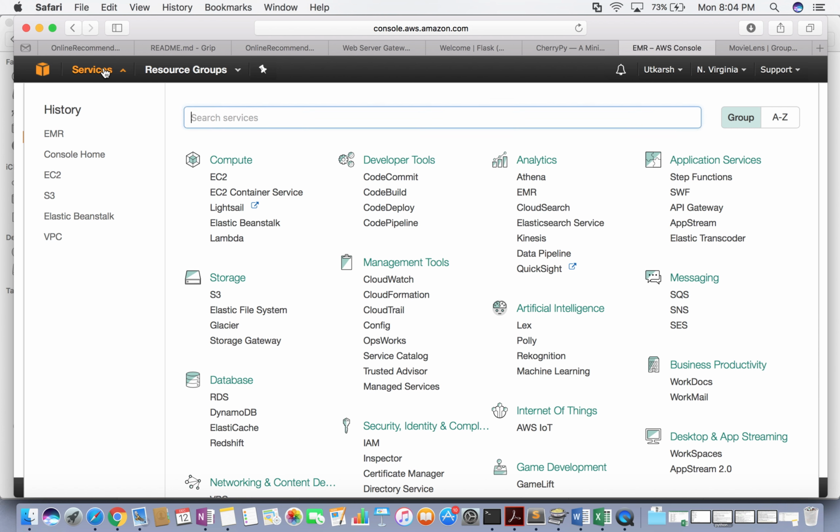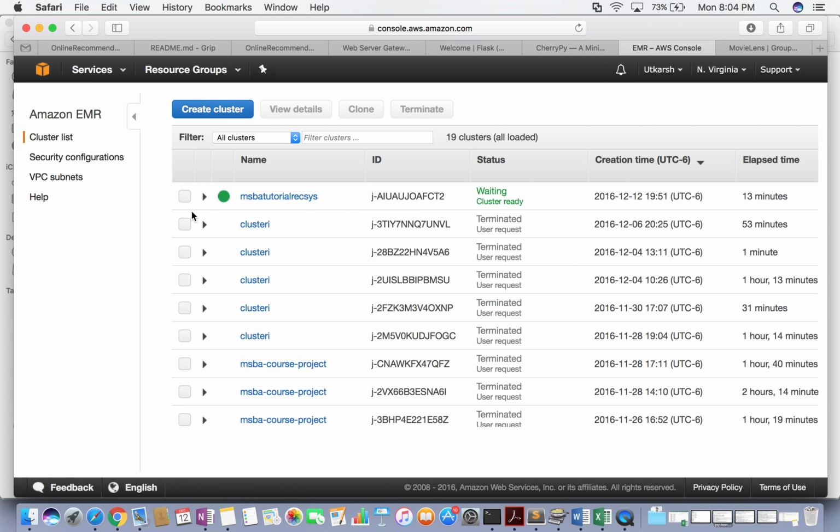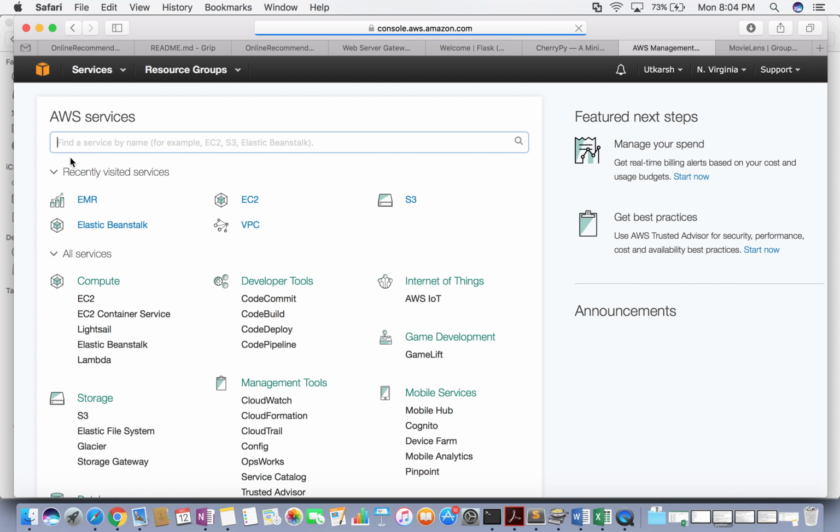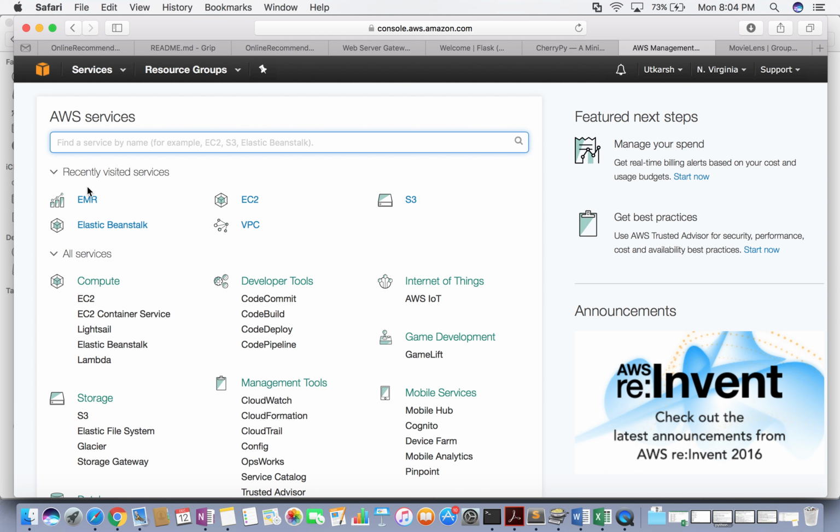Now the server might have started, but we still need to provide configuration, and we need to tell what exactly should happen when a request comes on the port 9292. So for that, we'll go to EC2.